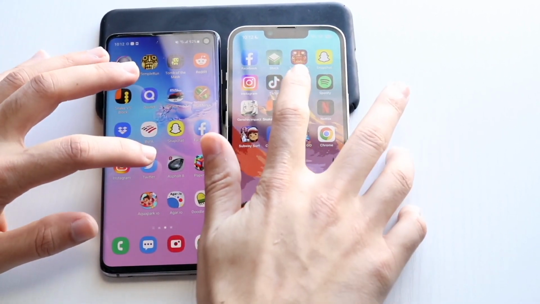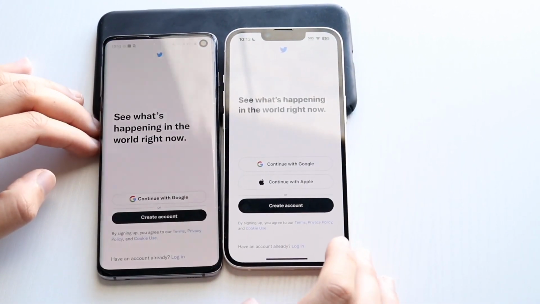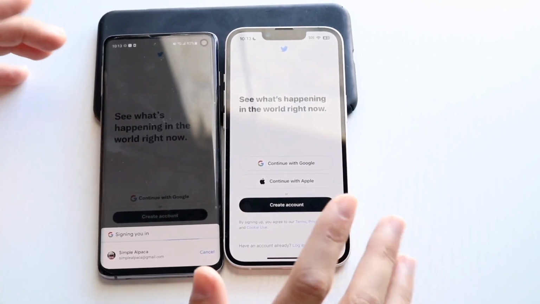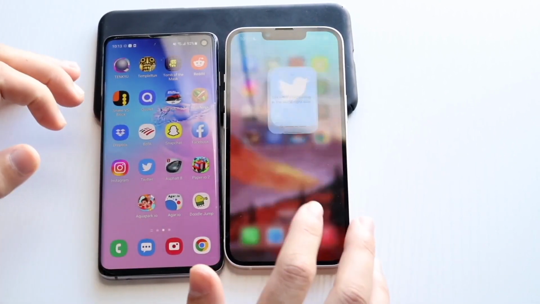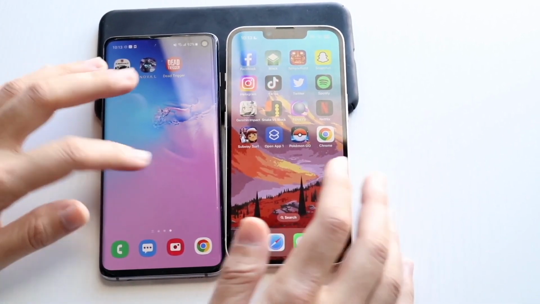Twitter, 3, 2, 1. Okay, iPhone 14 again is the faster one. The Galaxy S10, slightly slower. Again, I don't think it's a big deal breaker kind of thing, but it's just one of those things to keep in mind. I think those are all the applications I had.